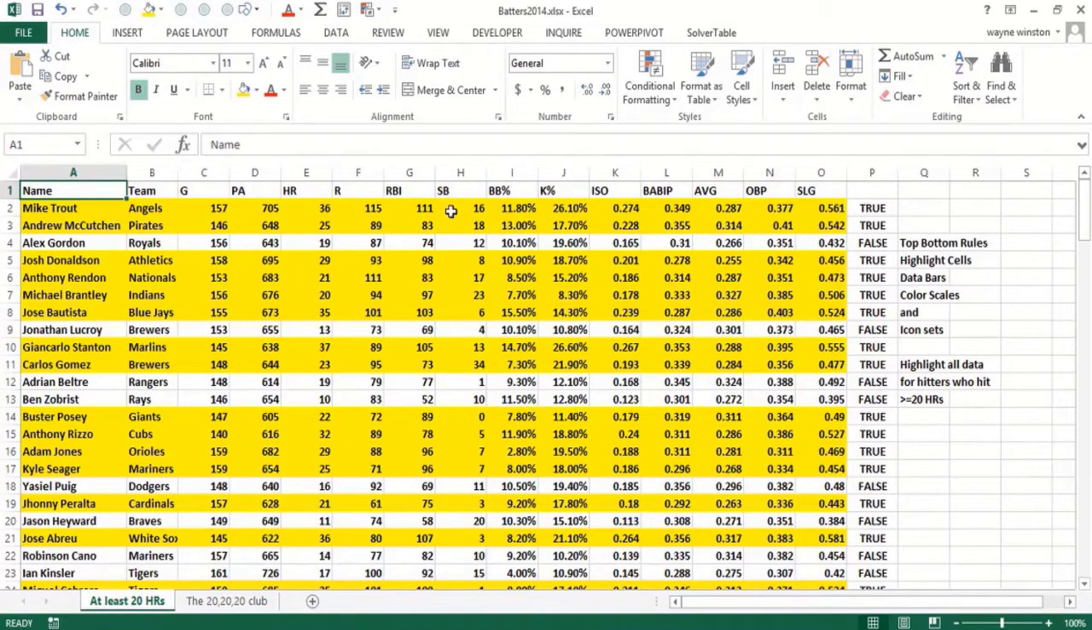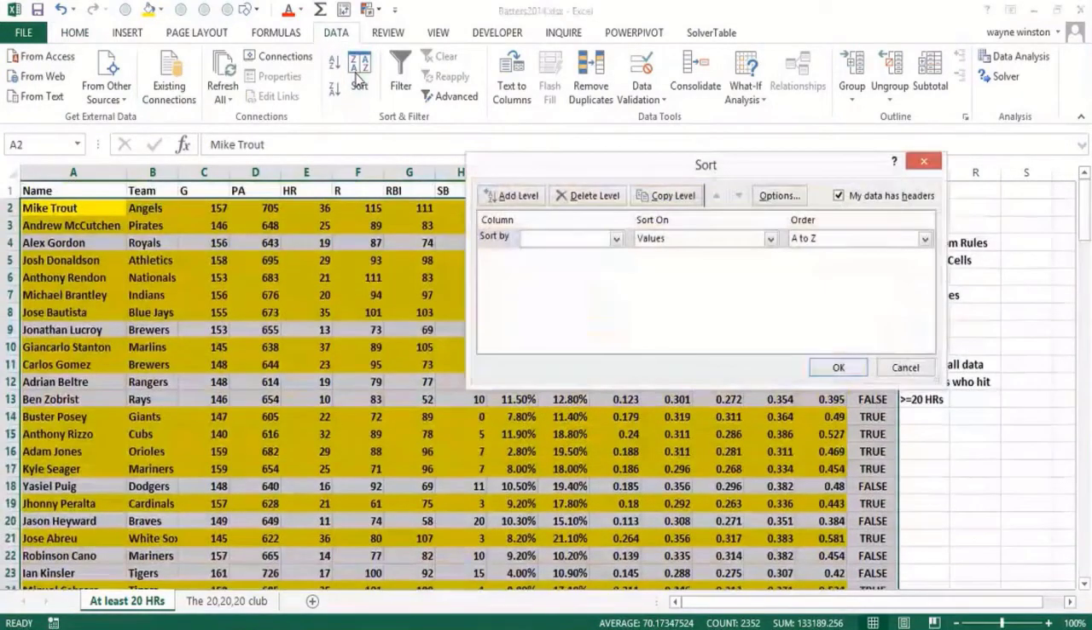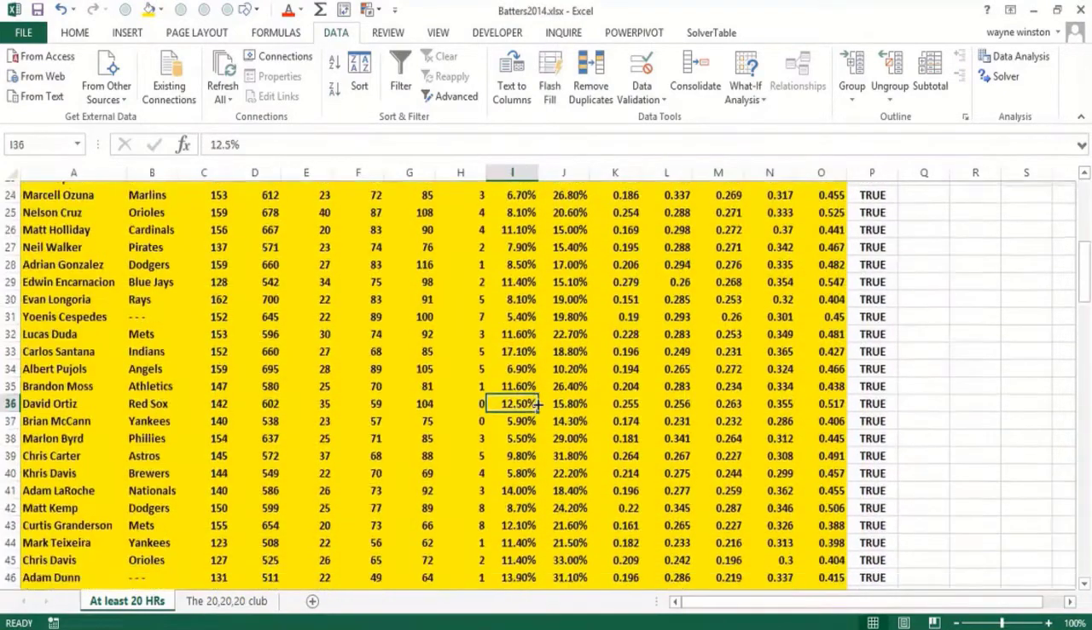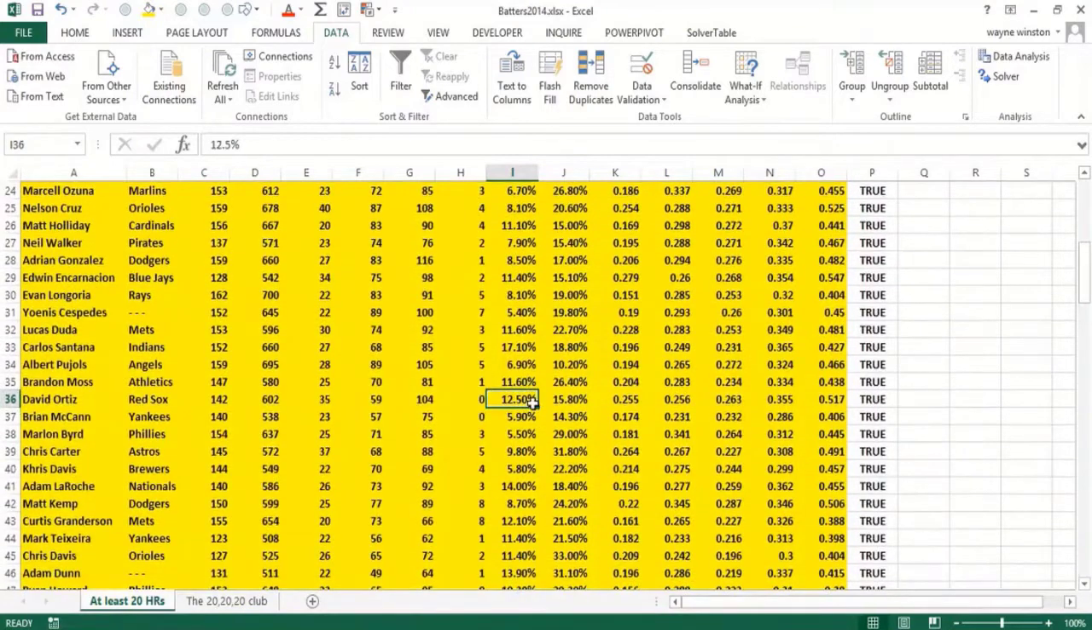And if you know anything about Excel, you can sort on color. Let's just call this column logical. So what I could do is go data, sort, column that has headers, and it doesn't matter which row, but let's say the home run, and I can say sort on cell color, put yellow on top. And that's pretty cool. So everybody with 20 home runs is on top, and everybody who didn't goes down there. Okay, let's do something trickier.